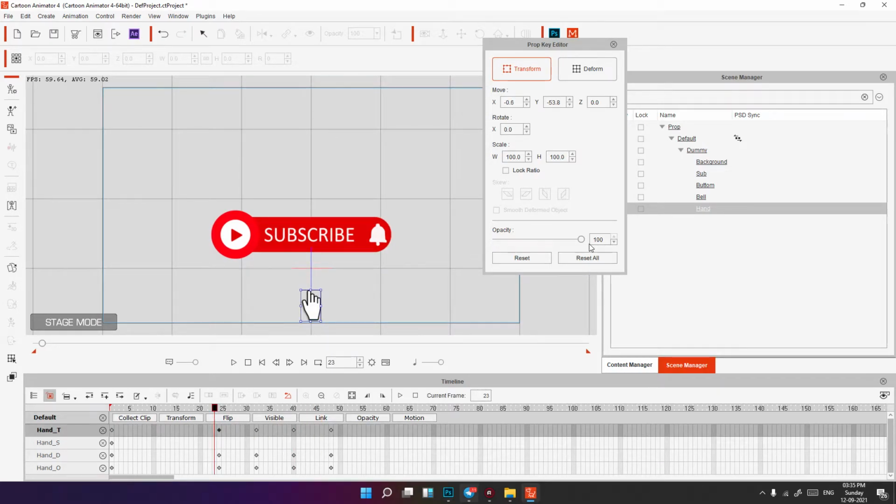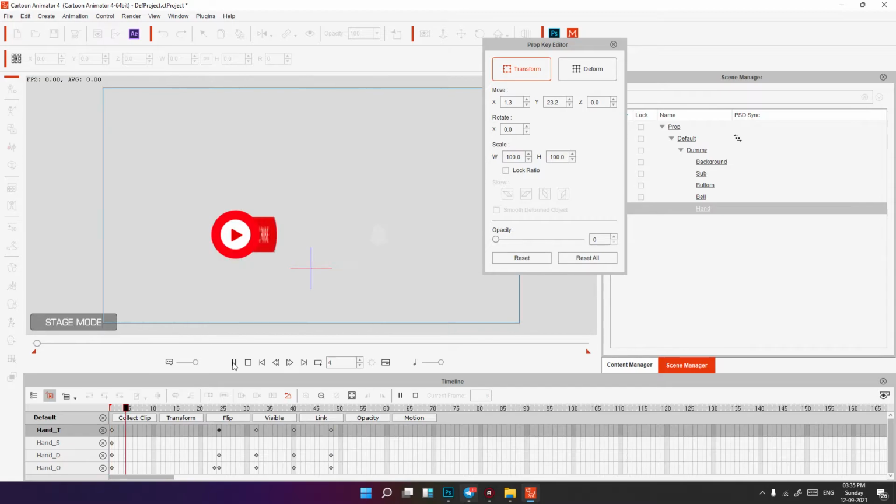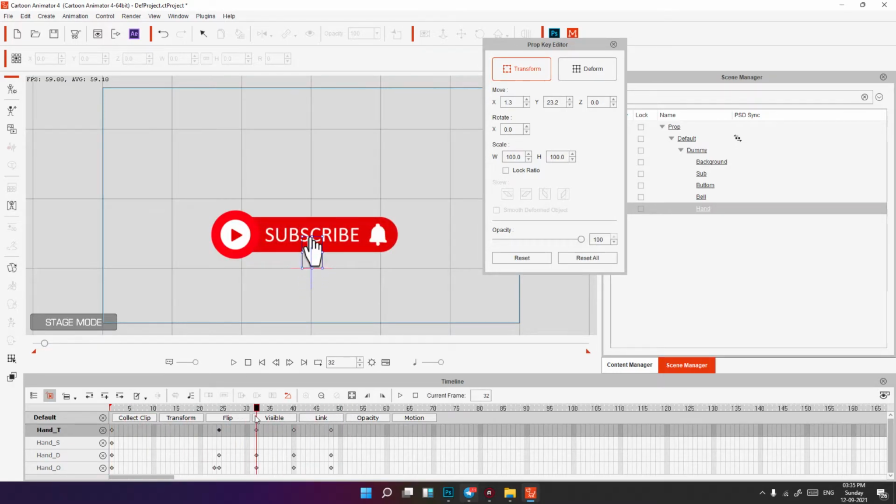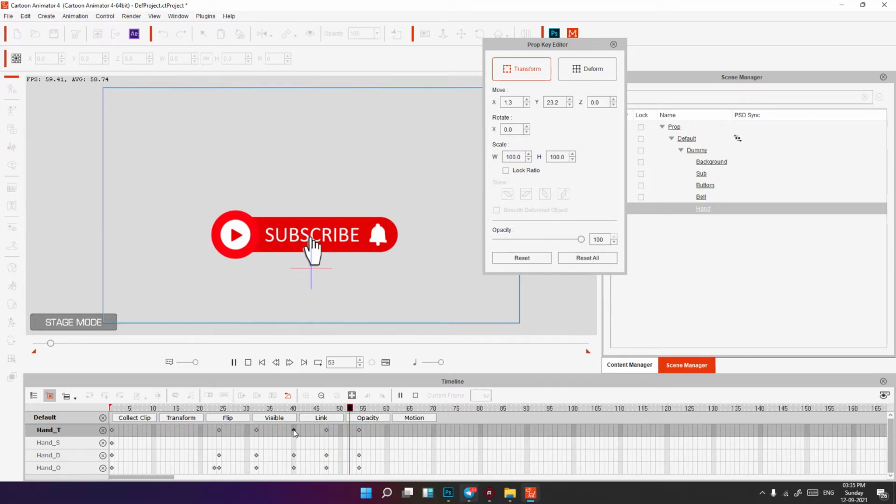So this one I would like to hide, so I can drag this to 0 opacity, and this one 100. Okay, and the first frame 0. So when we play, okay, like that. Okay, and now start click. The middle start click here. Reset, and we can zoom in. Okay, like this.